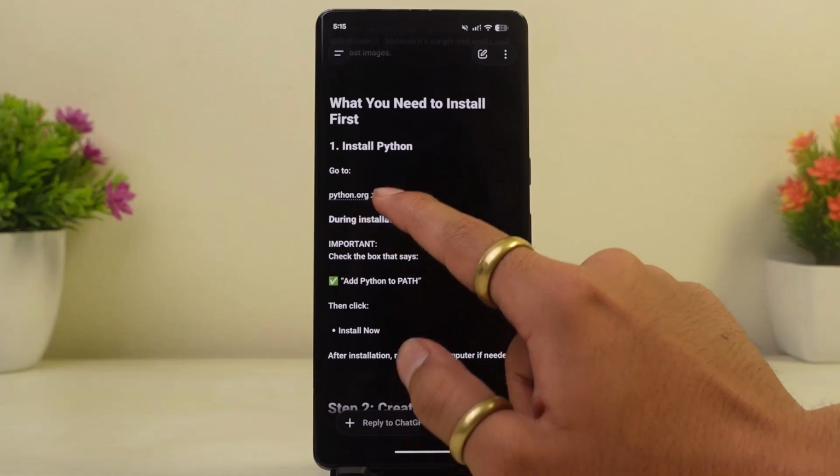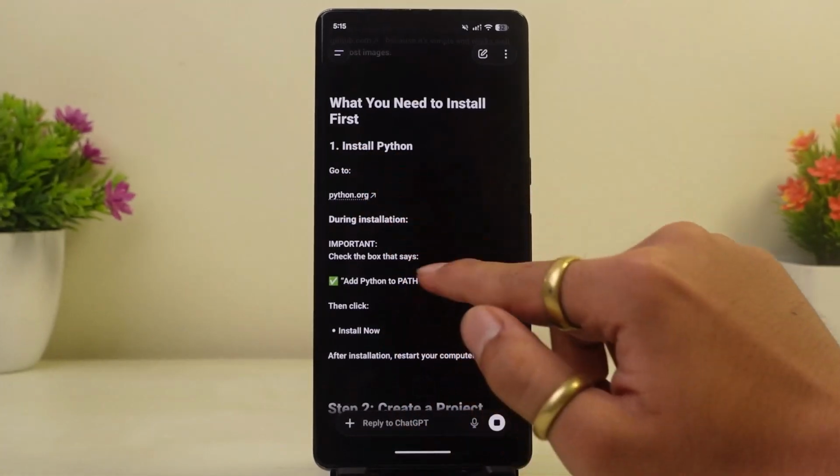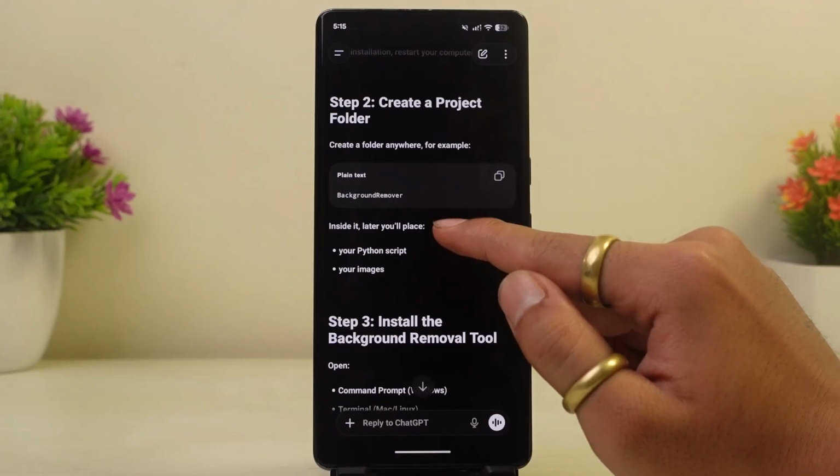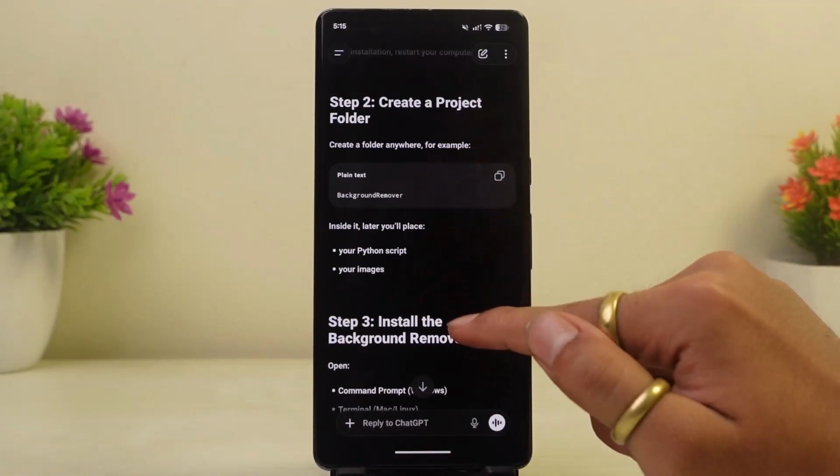Simply tap on this option called install Python and you should be able to install it on your device. From there, tap on the create a project folder.